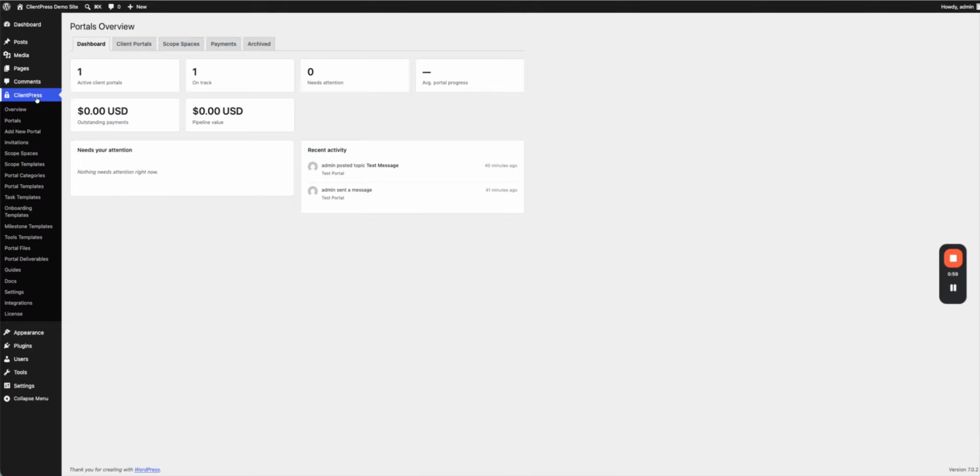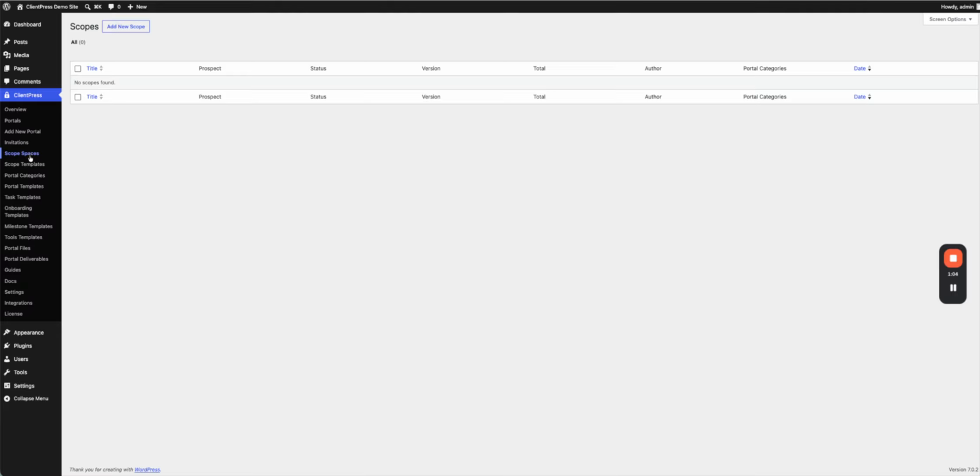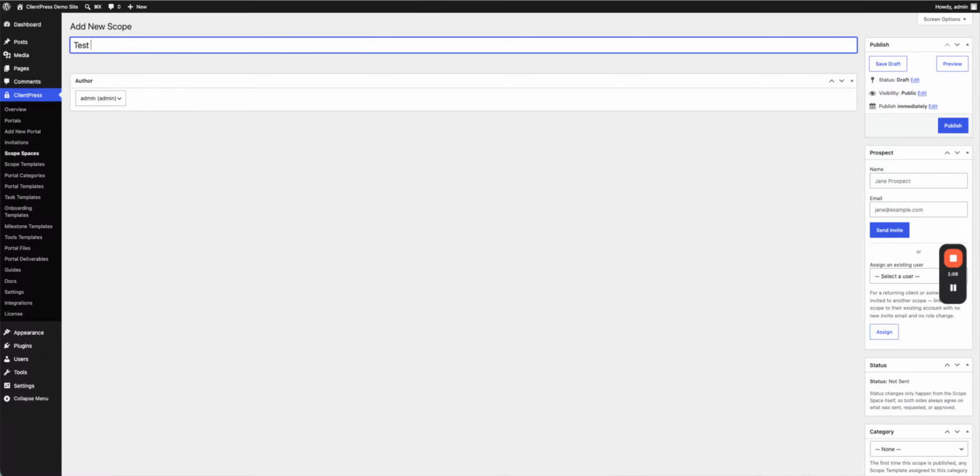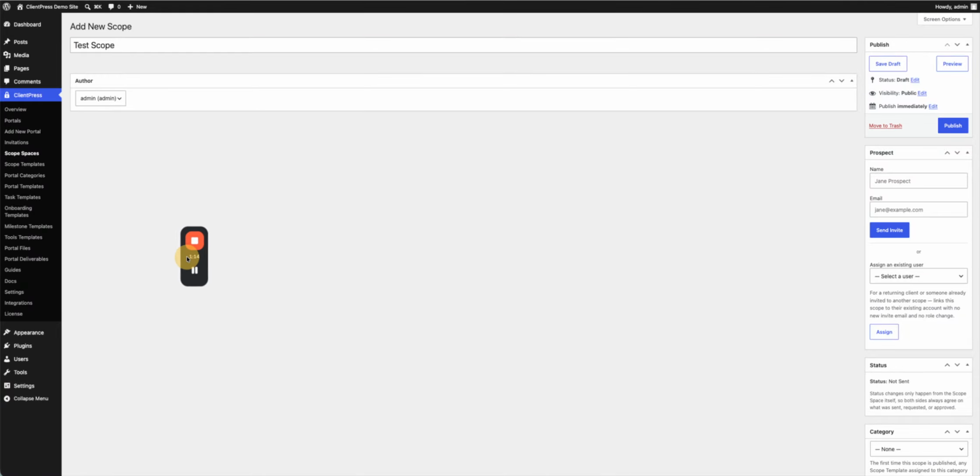Go over here now to ClientPress and you're going to see scope spaces in the tab. Click on that and then you need to add one. So we're just going to call this our test scope space here. And then you are going to either assign an existing user, or you're going to invite the prospect.